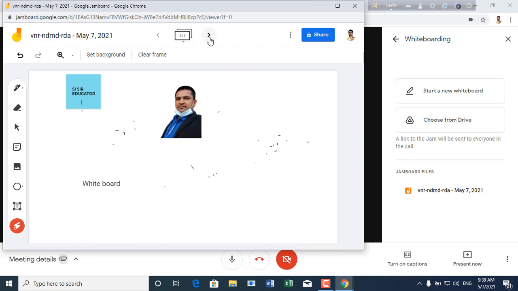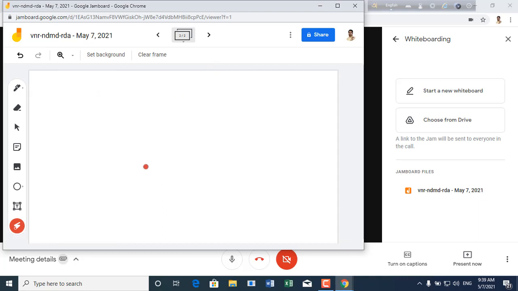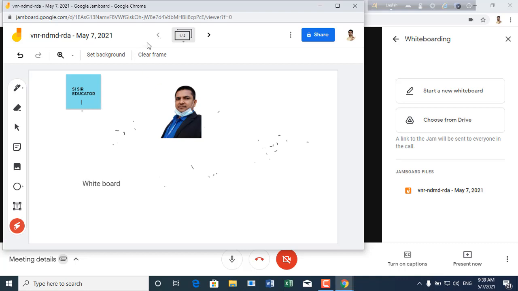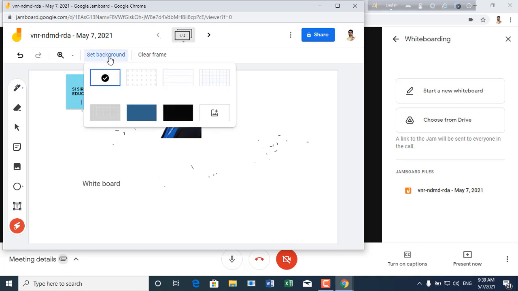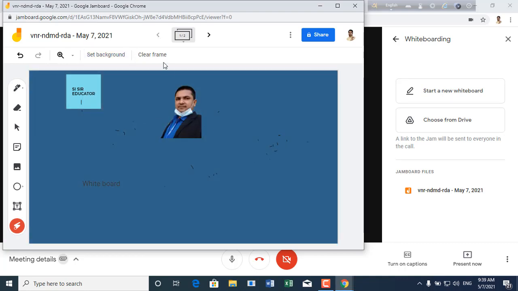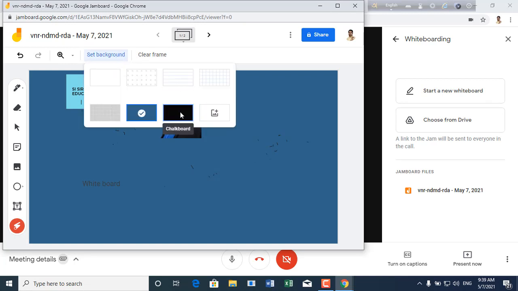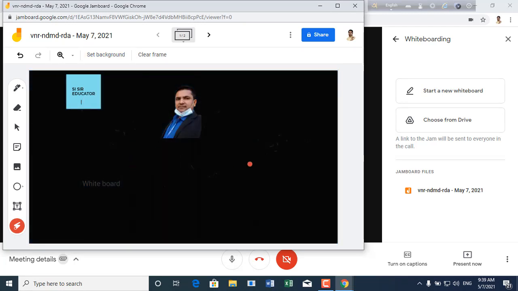If you need another Jamboard, just click here on new Jamboard and write. Here is also set background and different types of backgrounds and more options to use and to share with all the students in your class. And at last you will see the three dots of the Jamboard.